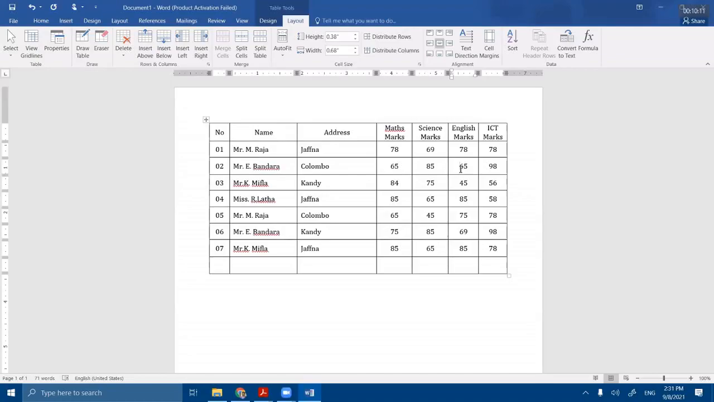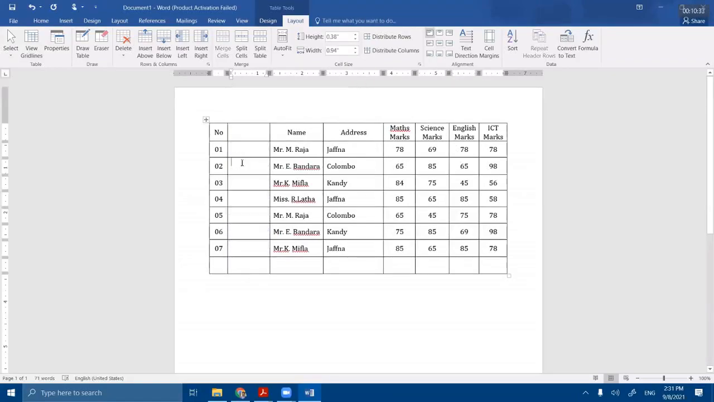Now I want to divide these 7 students: the first 4 students are group 1 and the next 3 students are group 2. Okay, now I want to insert a new column from between here. I click here and now one column will be inserted.